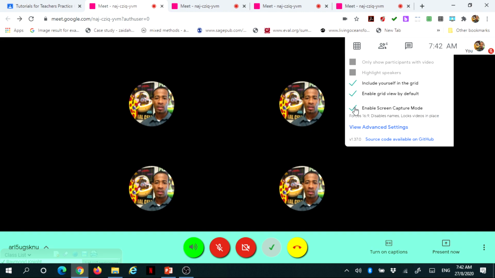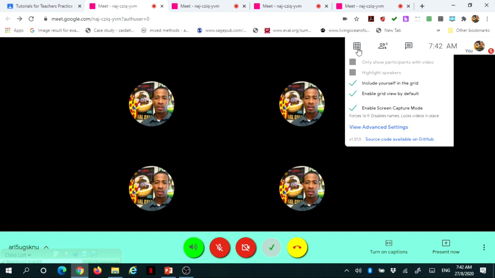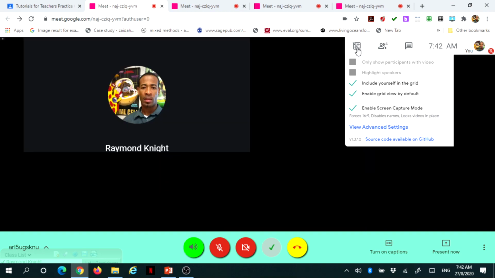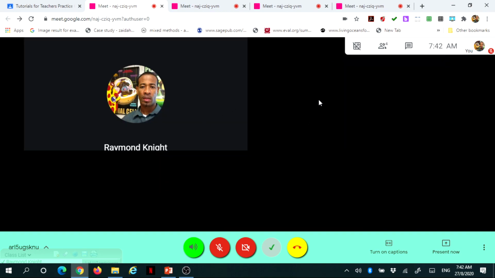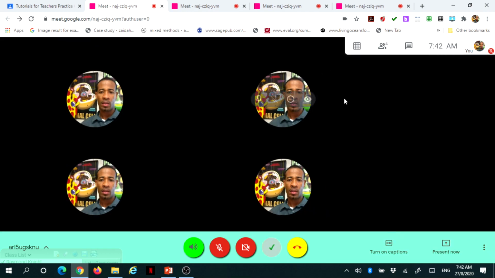If you do not have enable screen capture on, then sometimes you'll notice they'll be distorted, or you may only see some of your participants. You want to make sure all the persons are included within your grid. So just to show you, if I press this box, it will turn off the grid function, and I'm only seeing myself. So now you can go ahead and start using your grid to see all your participants within your class.